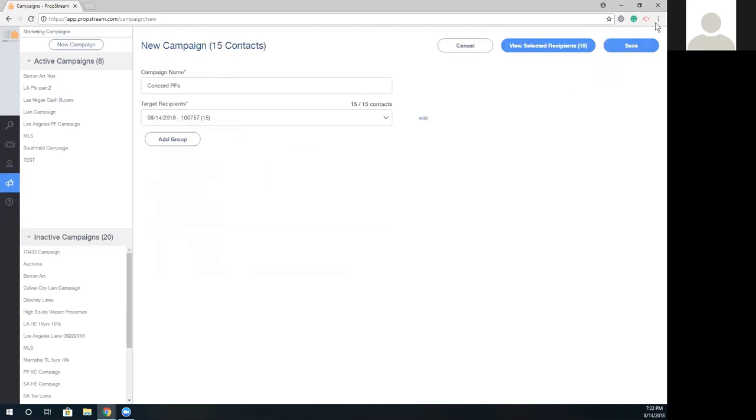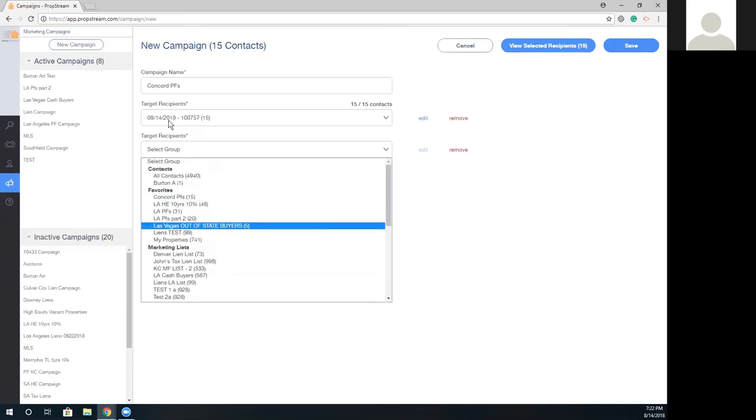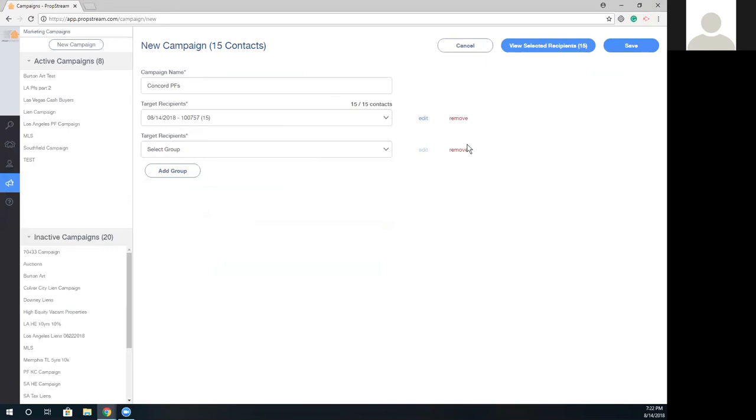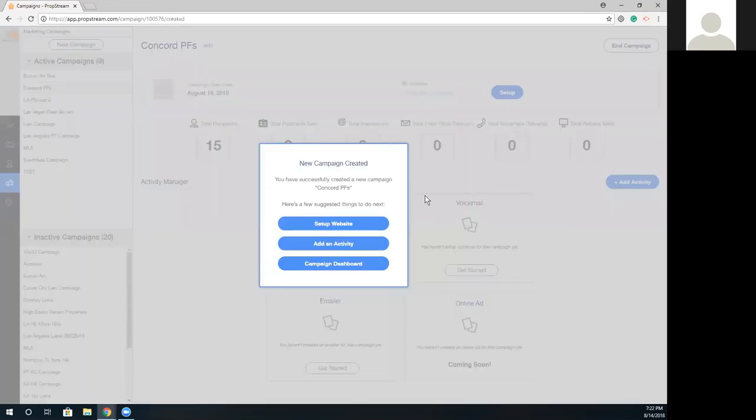All right. I can proceed. I can add more groups if I needed to. So if I'm campaigning to not only the 15, but other individuals as well, I can add them. But we'll stick with the 15 for now. So I'm going to hit save. And it's going to say you have successfully created a new campaign, with the name of our campaign. Here are a few suggested things to do next.